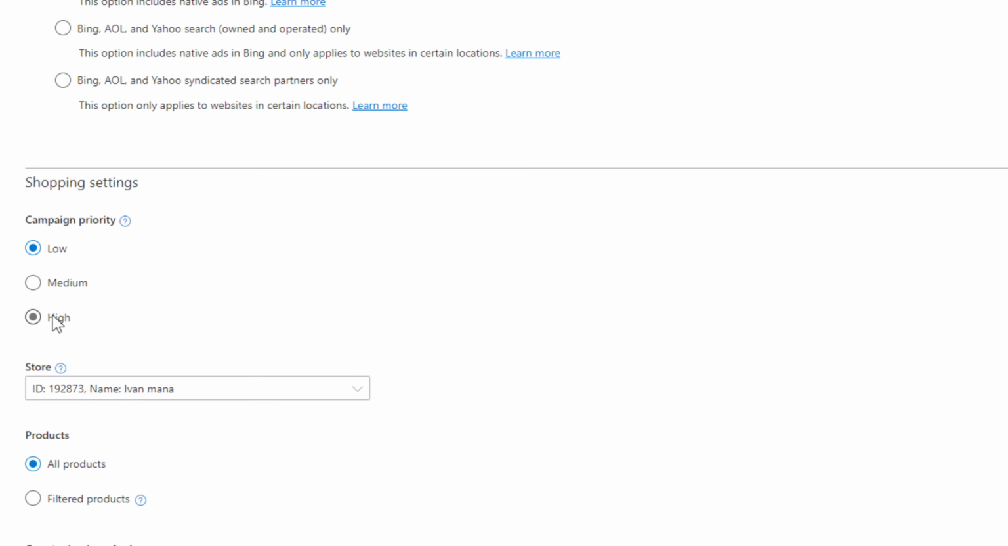Campaign priority is if you have the same products in multiple different campaigns, you will be able to set what the priority is. Like if you have one campaign with shoes and another campaign with the same shoes and shorts, which campaign do you want to be shown up more? Because both of them have shoes, which one is more important? So that's where you set this. We only have one campaign, we can leave it at low, but this is how this works.